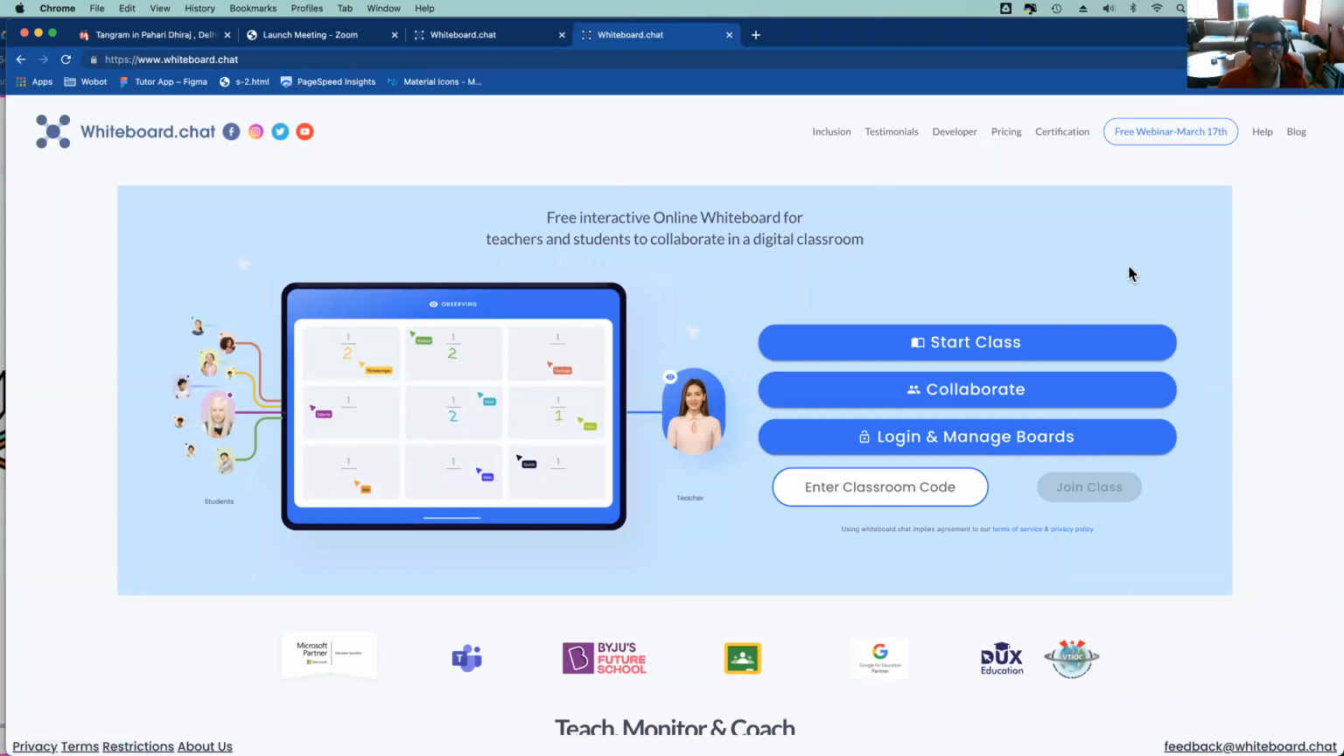So Whiteboard.chat basically is a web-based platform. It works on any browser. It works on any device. It works on mobile phones. It works on Chromebooks, on tablets, whatever you want, right? And even mobile phones, small mobile phones.